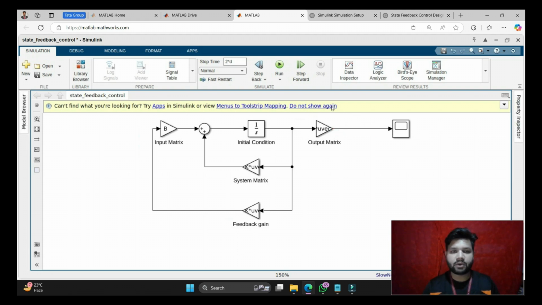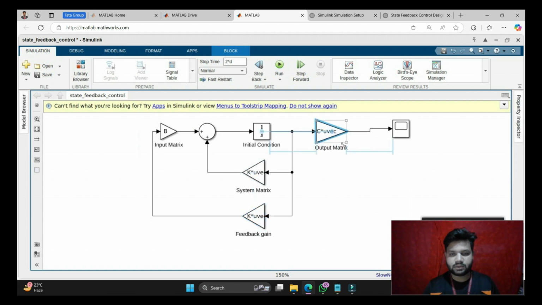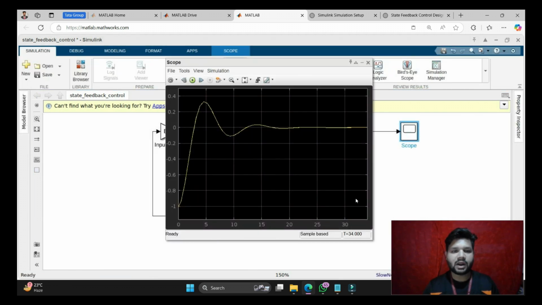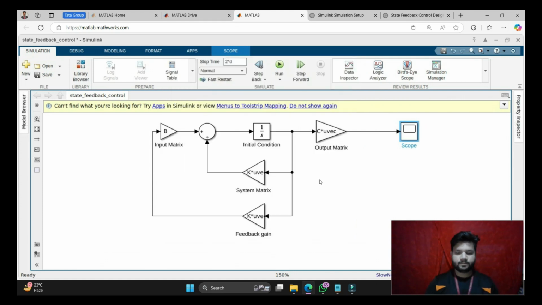Now we are giving the stop time as multiplied by d, because d is defined in our program previously. So this is our model for the state feedback control of a DC motor. Then run the simulation. Now see, our output is accurate. So thank you guys.